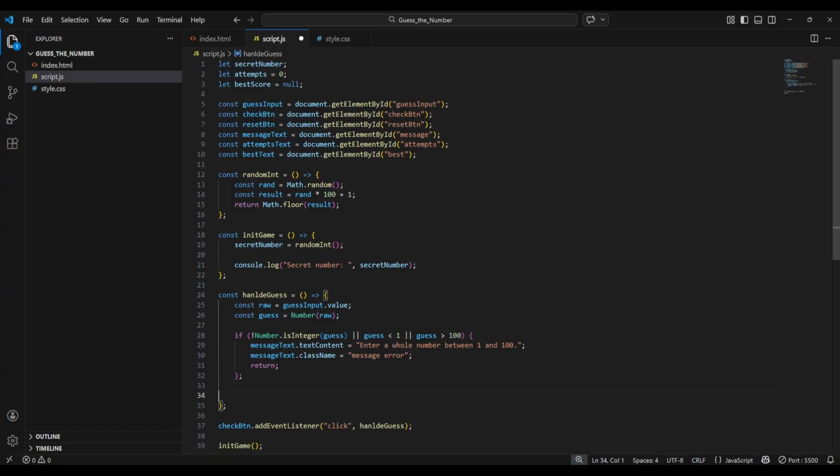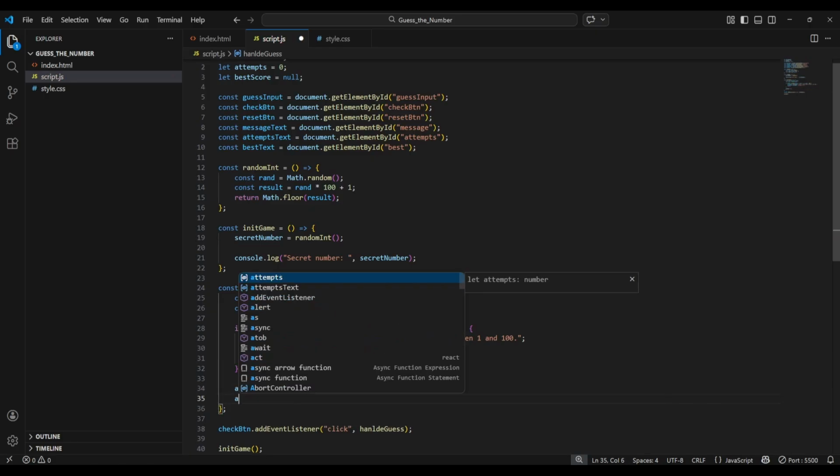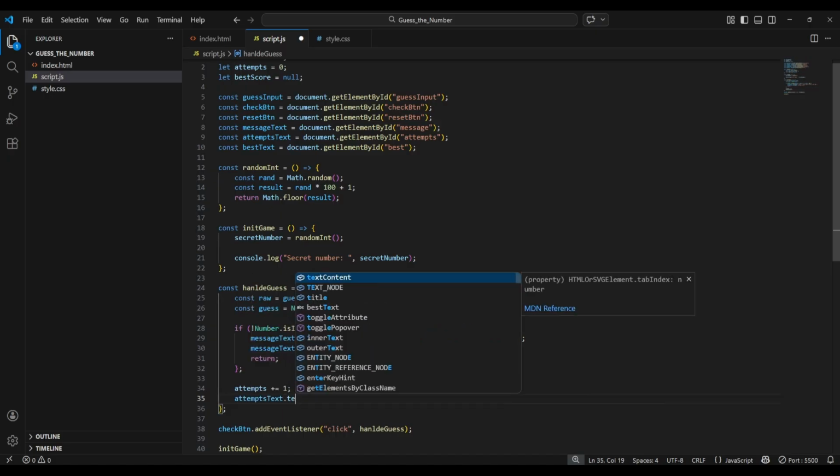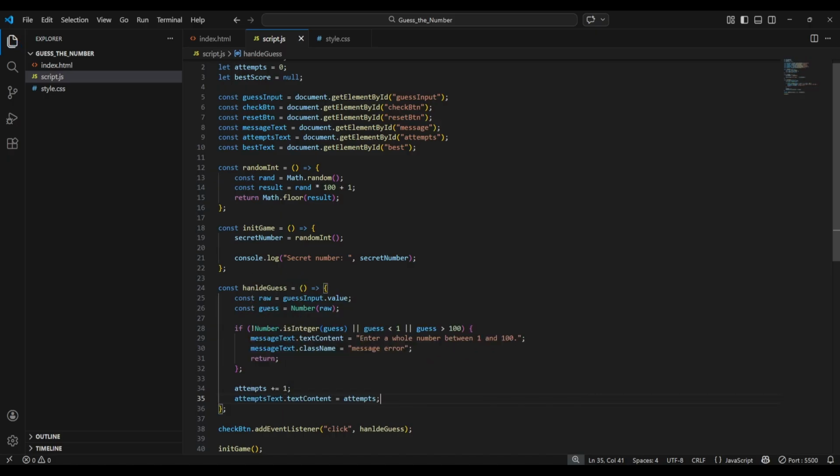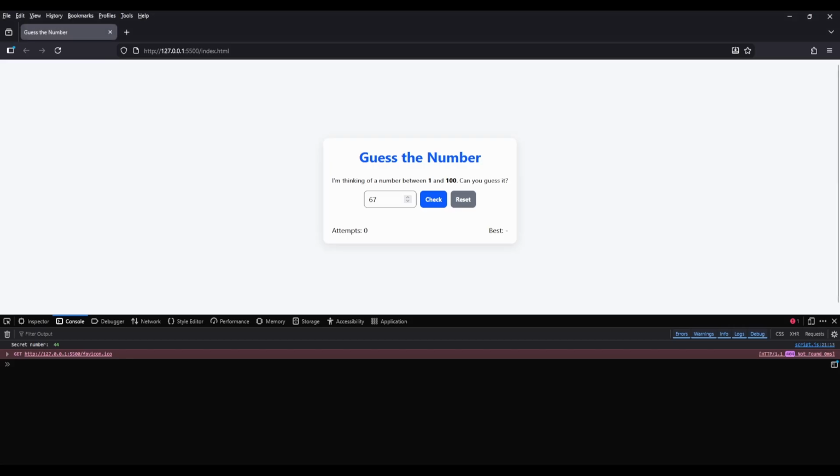And the next thing that we'll need to do is update the attempts variable. So we'll say plus equals 1. Attempts needs to be plural. And then we'll set attempts text.textContent to equal the value of the variable attempts. Let's check that out. If I guess, attempts changes to 1, I can click it more times and attempts keeps going up. Perfect.